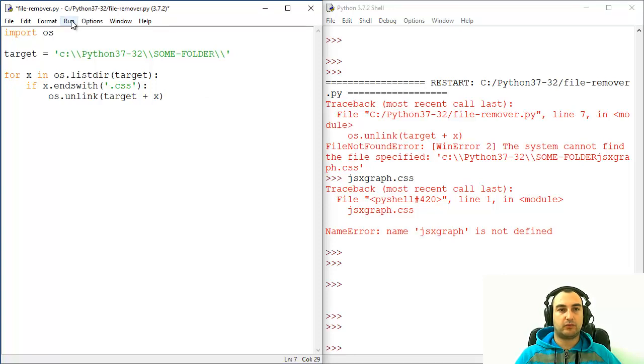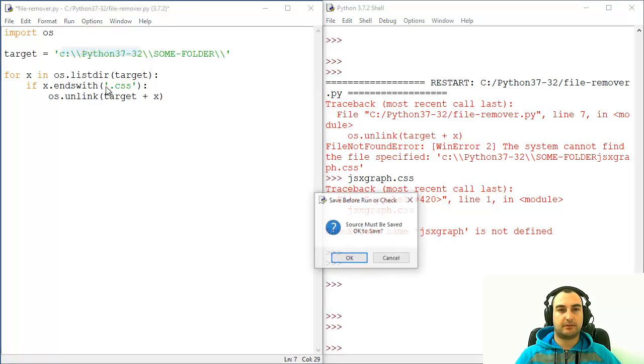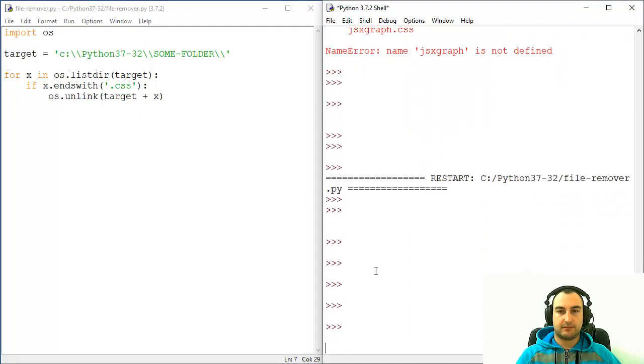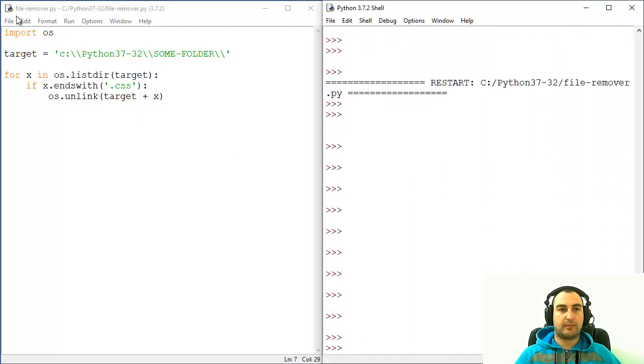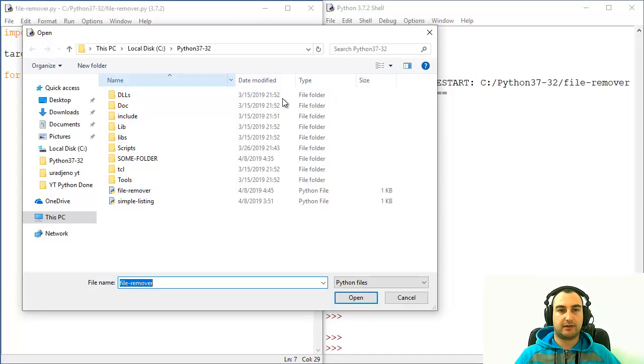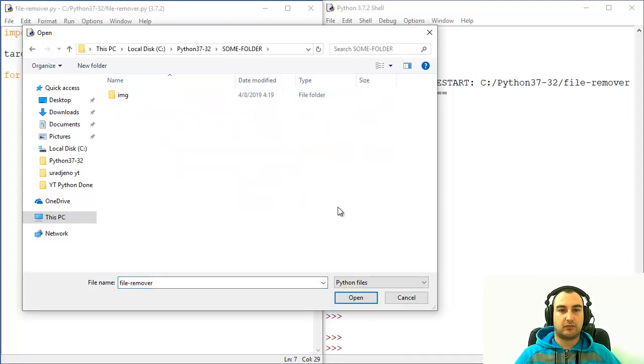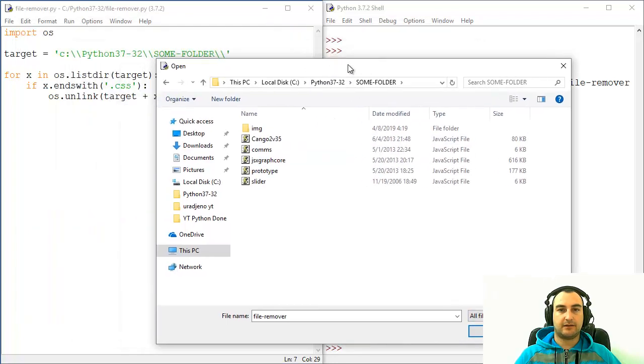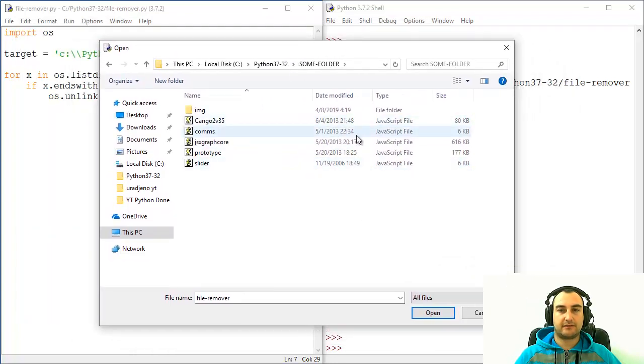And now if we run our script, what will happen is nothing, no error in the right panel. Let's check our files. In some folder we are searching for CSS files, and there are no CSS files, only JavaScript. So that's fine, our script works.